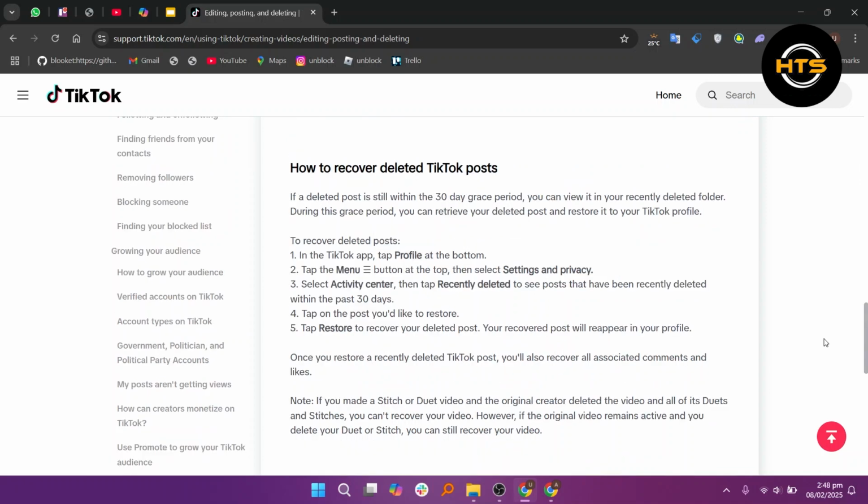If you made a stitch or duet video and the original creator deleted the video and all of its duets and stitches, you can't recover your video. However, if the original video remains active and you delete your duet or stitch, you can still recover your video.